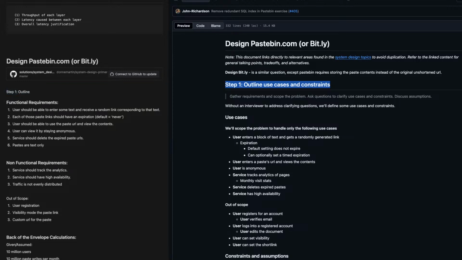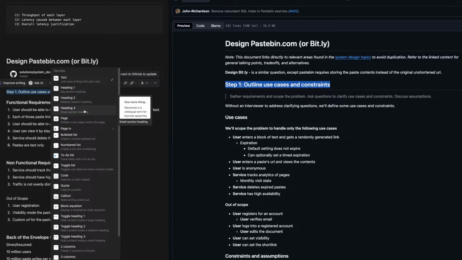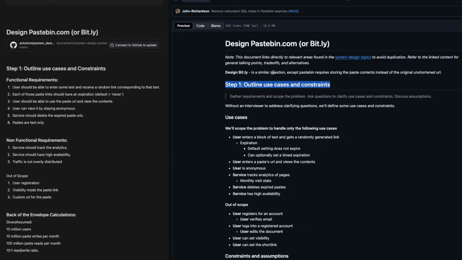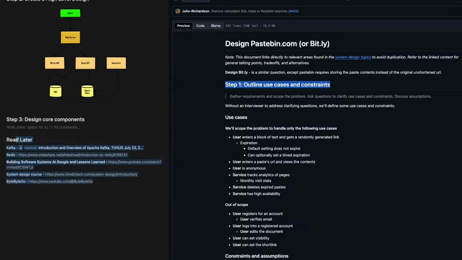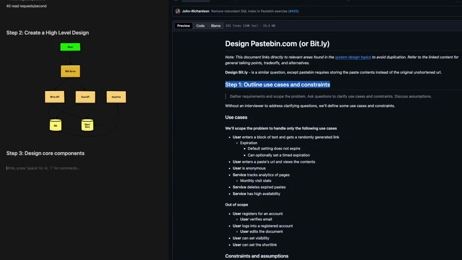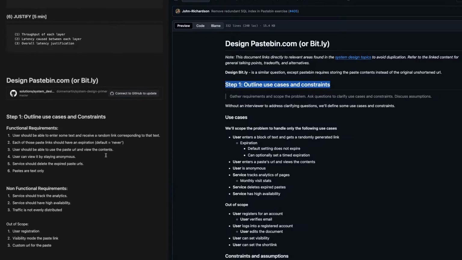So outline use cases and constraints. After today, or maybe once I get comfortable with the basic cases, I'll try to have timed exercises instead of just going on and on with this for a long time. Okay, I like the structure here. It's going good. So step 3, now we need to design the core components. This read later can go before this system design so that we have enough data for this.